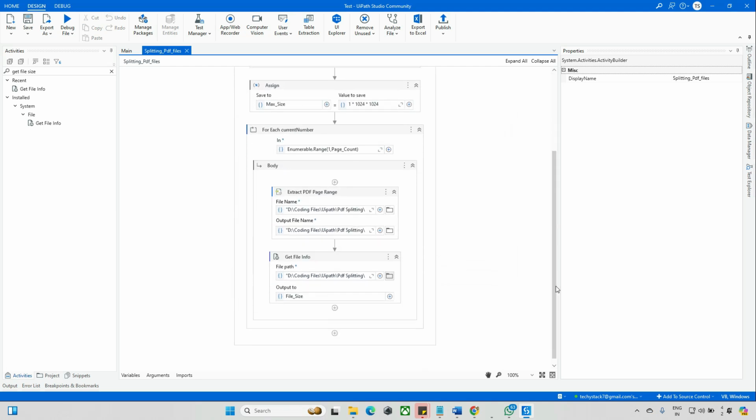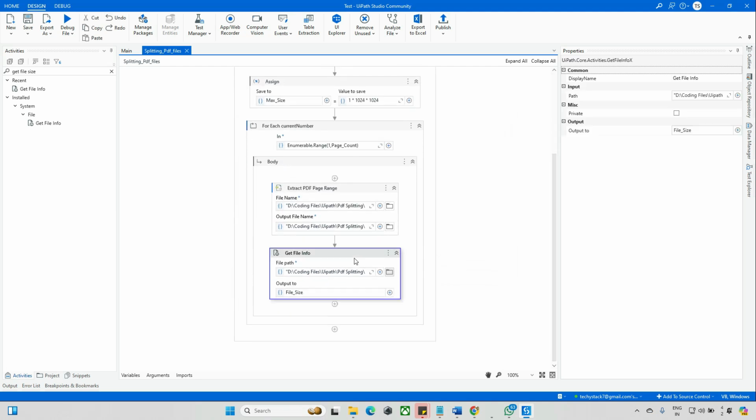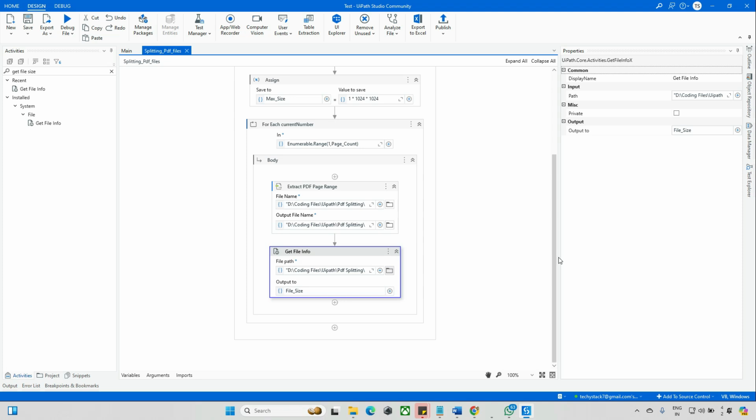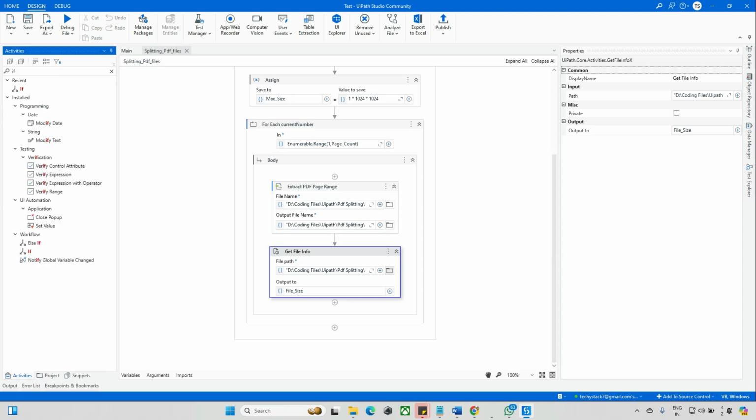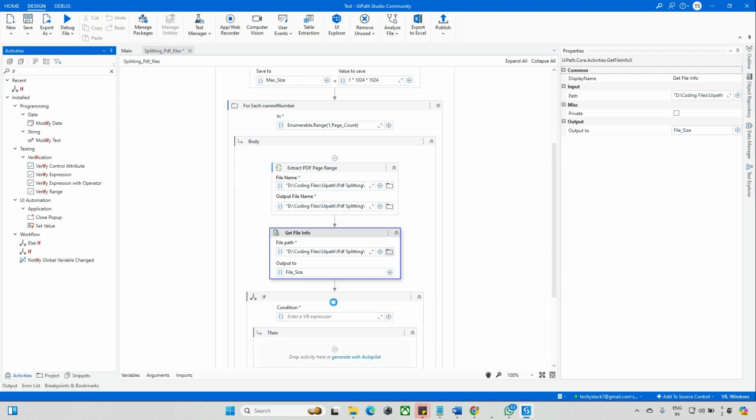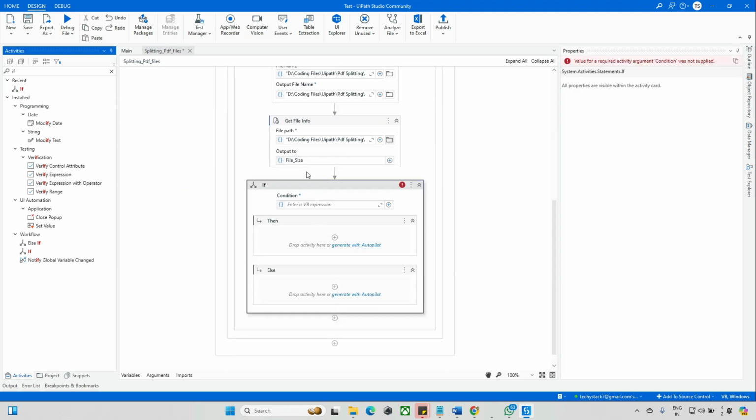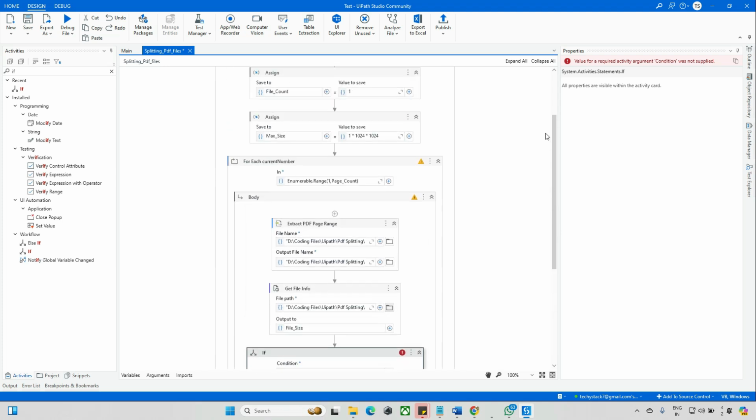The next, it will come here, it got this file info as well. This is completed. Okay, next what we need to do, we need to check this condition, if the file is maximum or not. So for that we are using this if condition. Just drag and drop this if condition. So once this is done, you can just compare it with that. So from which to which we need to compare.